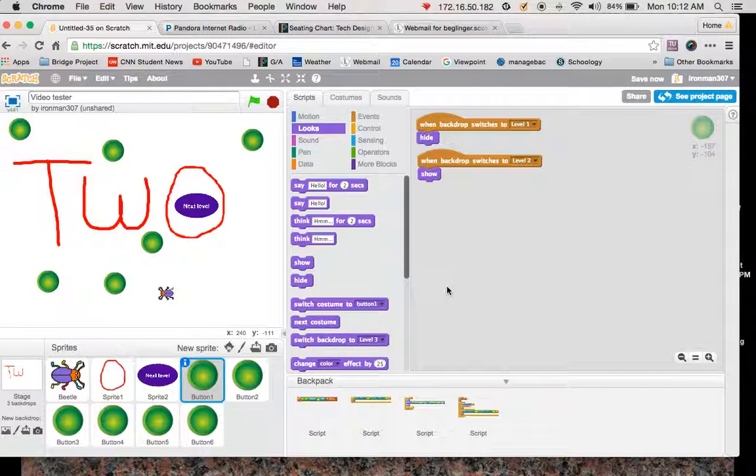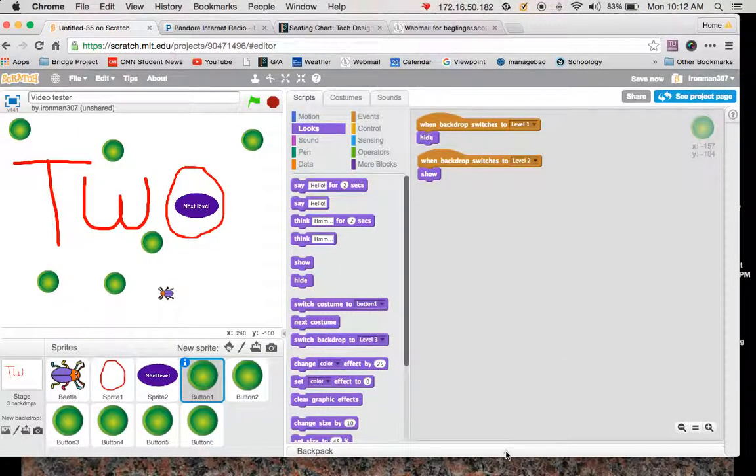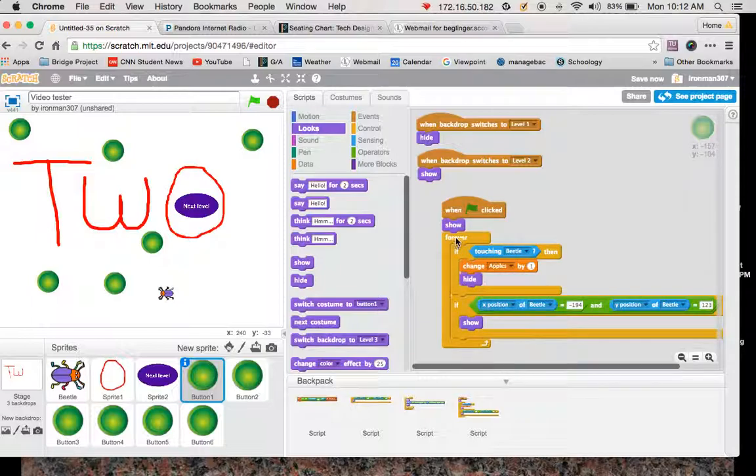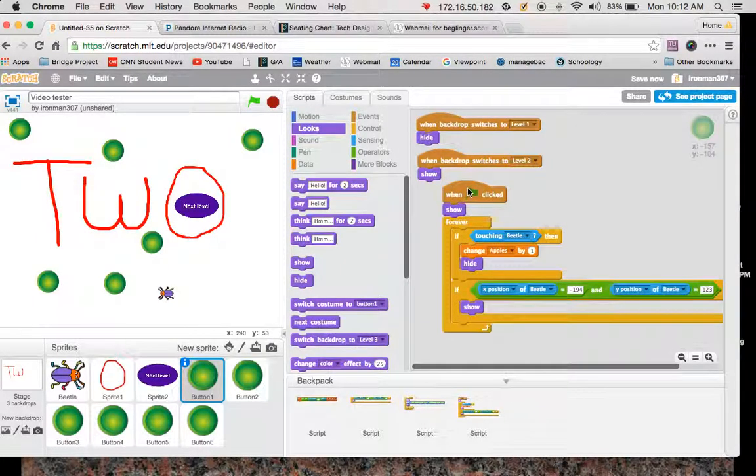In one of my other programs I have it already working, and down here there's this little space called the backpack. What the backpack does is it allows you to take code from one program that you've created and move it into another one. So I'm just going to click down here and move it up here. This is the code for my scoring.